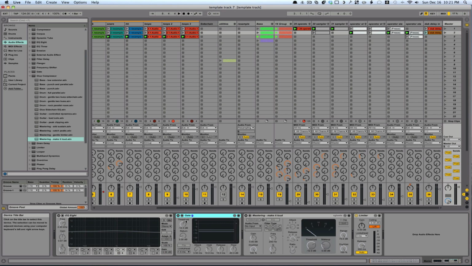Another thing here is the gate, which I'm not sure how well this is going to work on the whole song. But basically what we've got here is the threshold, which is the top line here, and the return, which is the bottom line. So the threshold is the line that it's not affected unless it passes.